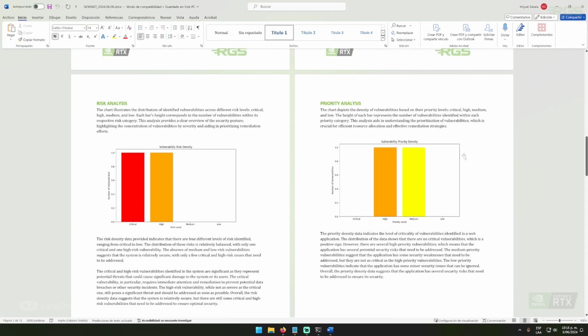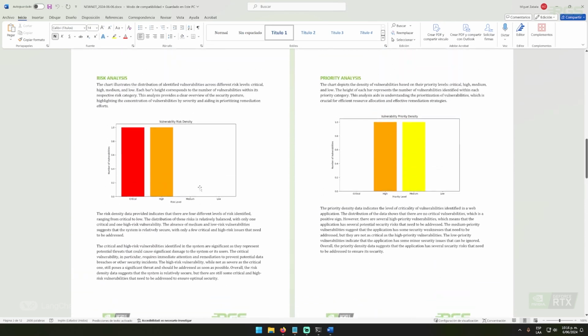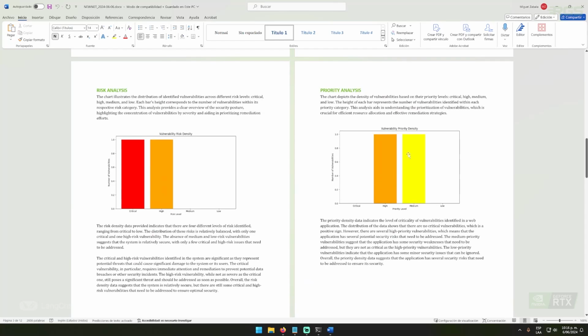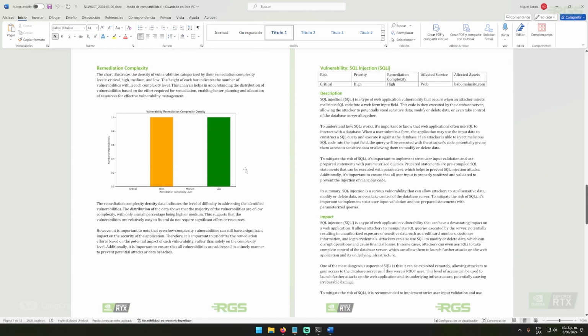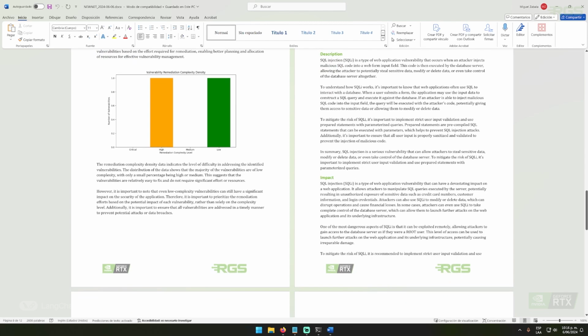Also this risk analysis and priority analysis, and also the remediation complexity were generated using Python logic. Not the AI, but it's also very, very important to make a comprehensive report. So yeah, you can see the vulnerabilities reported, and also you can see the impact is this one: one of the most dangerous aspects of SQL injection is that it can be exploited remotely, allowing attackers to gain access to the database as the root user.